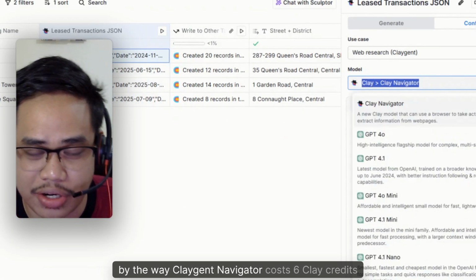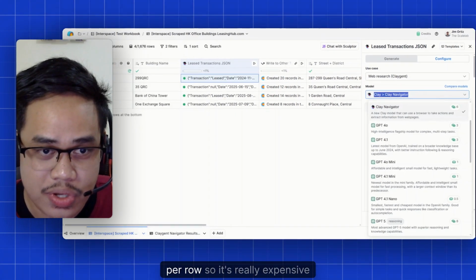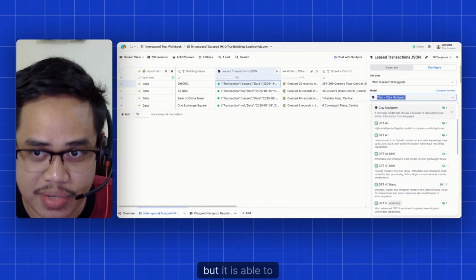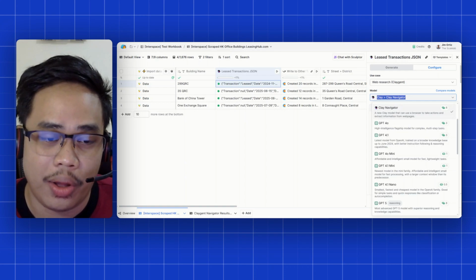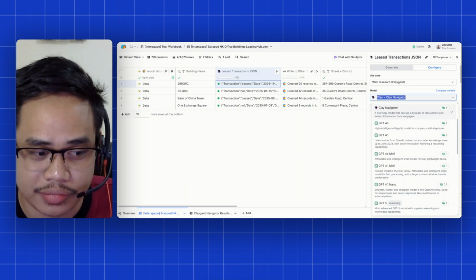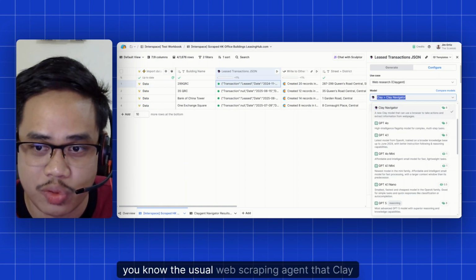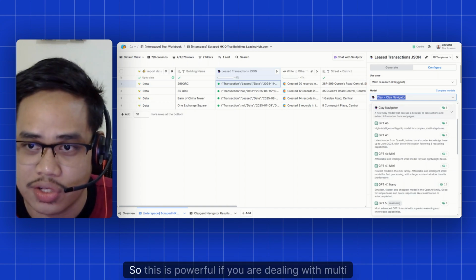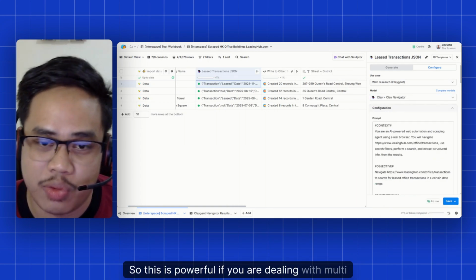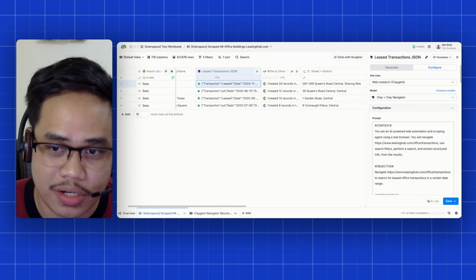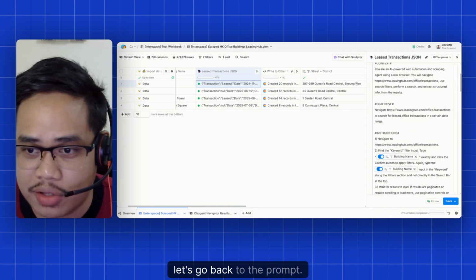By the way, Claygent Navigator costs 6 Clay credits per row. So it's really expensive, but it is able to take browser actions, unlike the usual web scraping agent that Clay offers. So this is powerful if you are dealing with multi-step processes. Let's go back to the prompt.